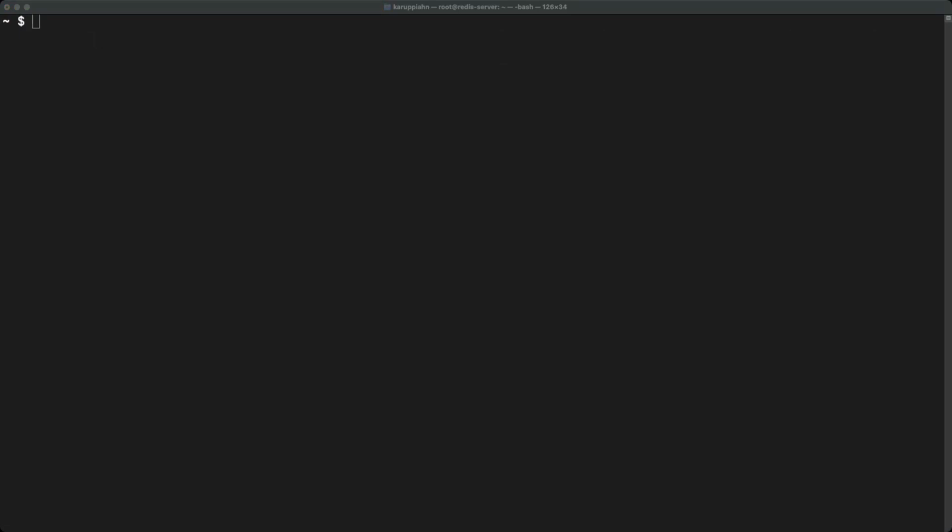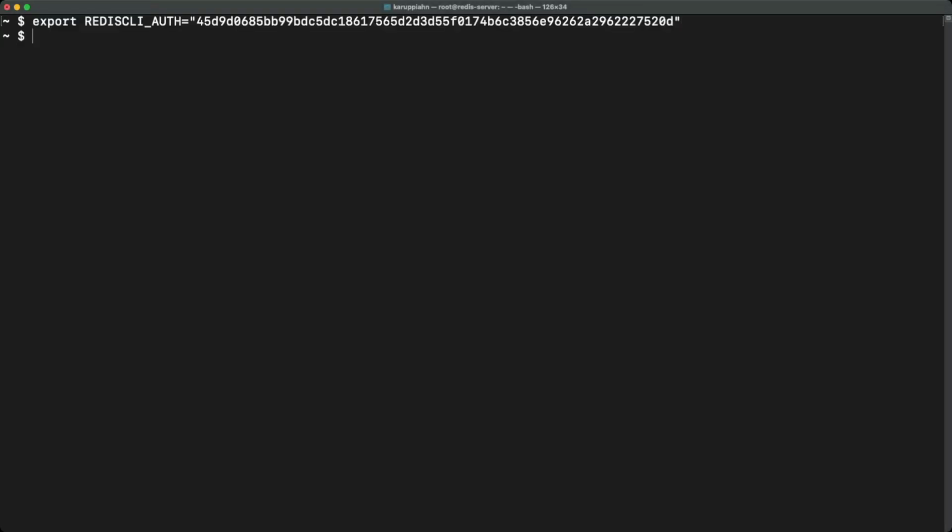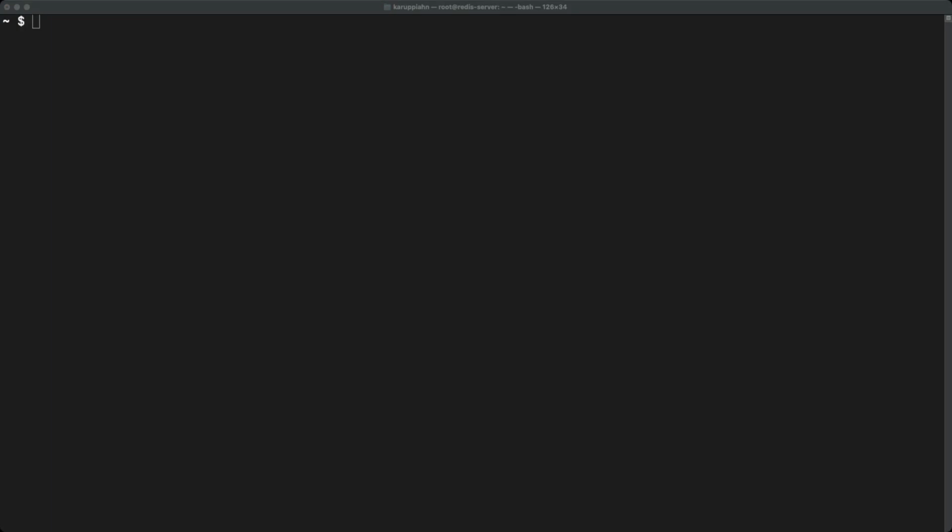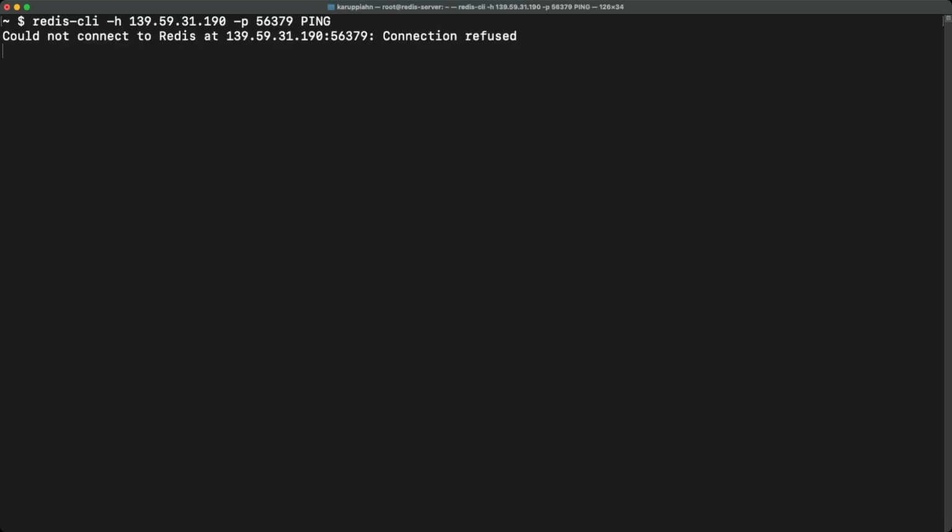So I'm in my local, and I'm going to set the password using the Redis CLI auth environment variable so that Redis CLI uses it. And I'm going to use the public IP and do this. So I'm going to do a ping and see if I get pong. Okay, so it doesn't seem to work.